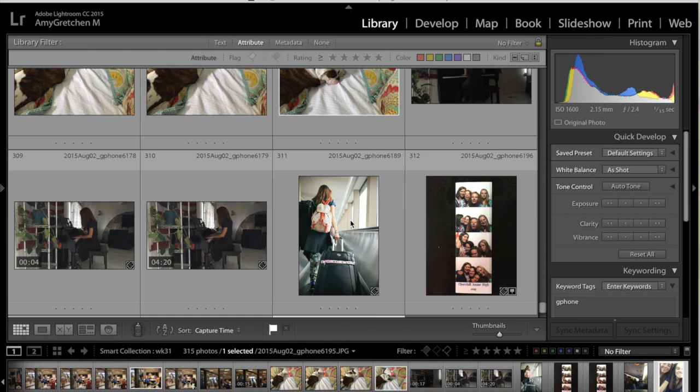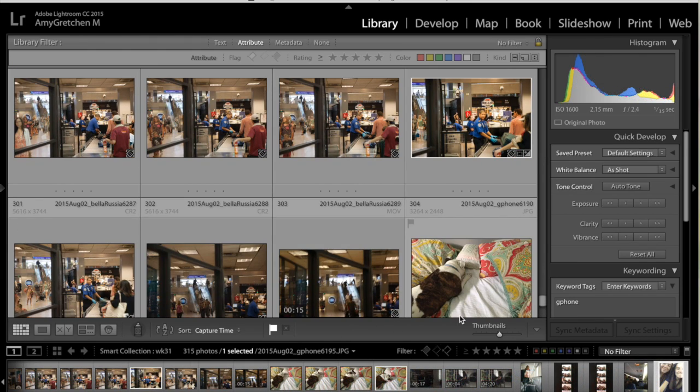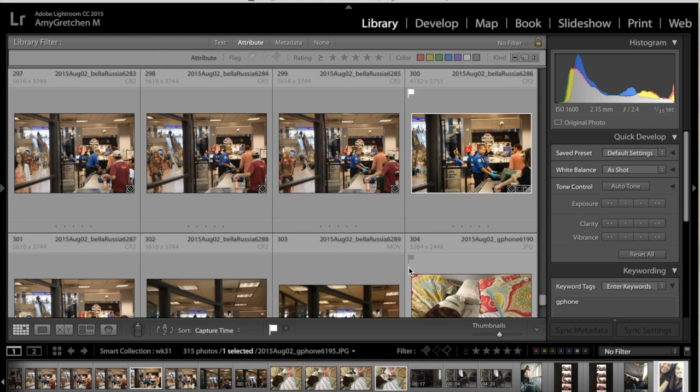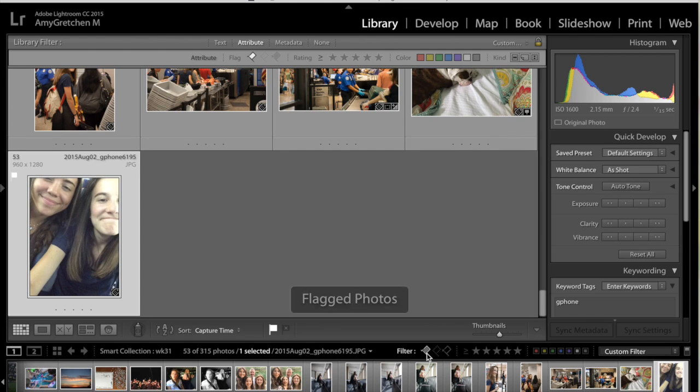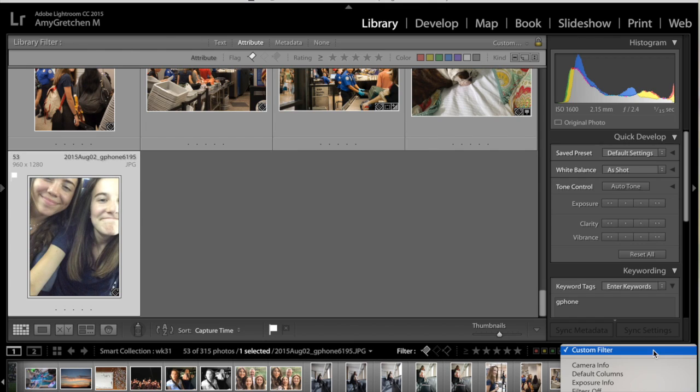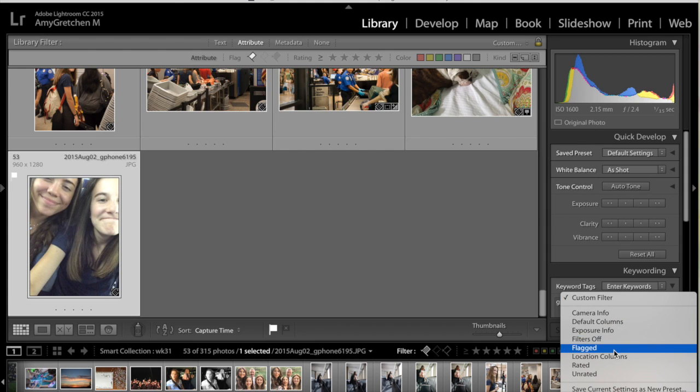Now that I have the images picked that I want to use, I'm going to filter those images so that the only ones I'm seeing are the ones that are picked. I'm going to do that at the bottom, and hit filter. If you are not seeing the filter down there at the bottom, go to the right where it says custom filter and click on it, and it will show you a menu. Just go down until you find flagged, and then it will bring it up.